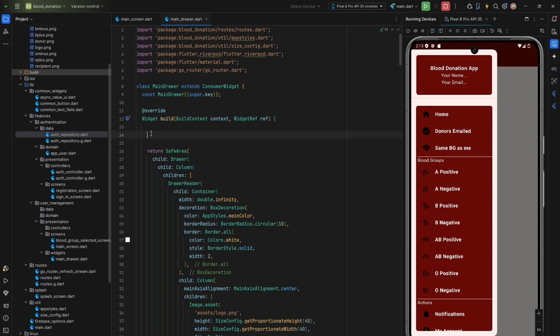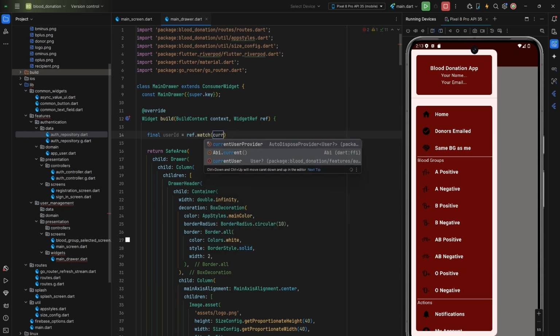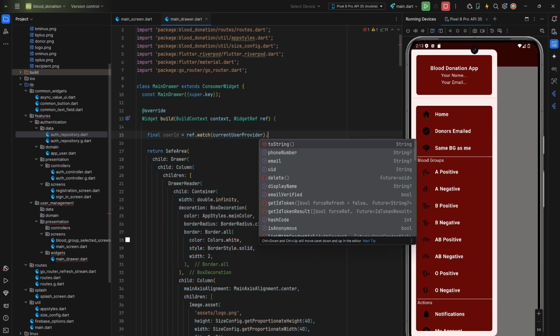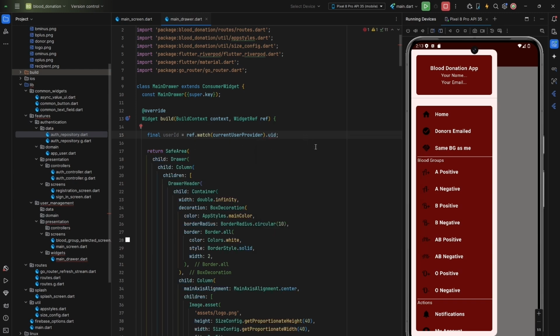For that, first, we need to get the user ID. So the user ID equals ref.watch. And this is the reason why this main drawer was a consumer widget, so that we can use the ref. The provider that you want to use here is the current user provider.uid. And since we are in the main screen and there's no way we can be here if the authentication value is null, it's safe here to use the assertion operator.